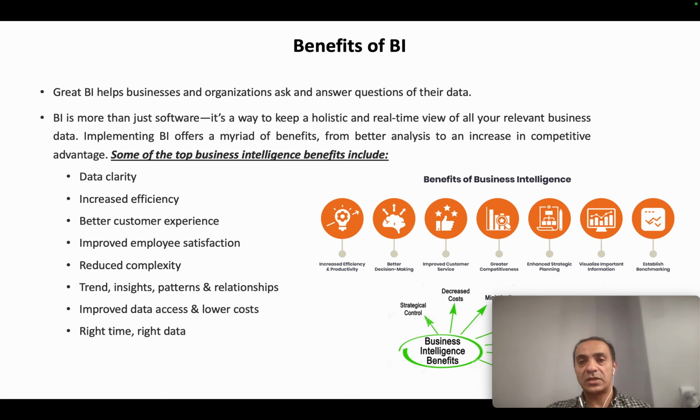And some of the top business intelligence benefits include data clarity and increasing efficiency. It helps organizations provide a better customer experience, improve employee satisfaction, reduce complexity in tasks, and it helps in finding the trends, insights, patterns, and relationships in the data. It also enables improved data access at lower costs, and at the right time, the right data is available for everybody. These are some of the benefits of business intelligence.